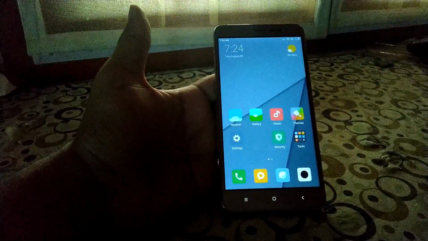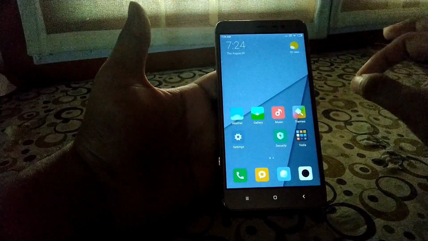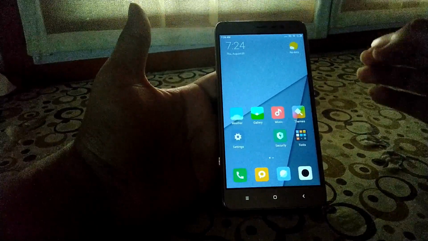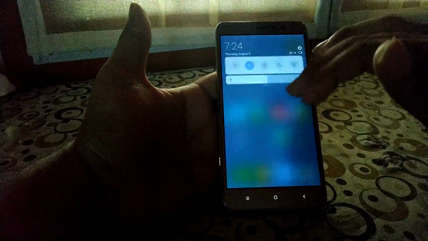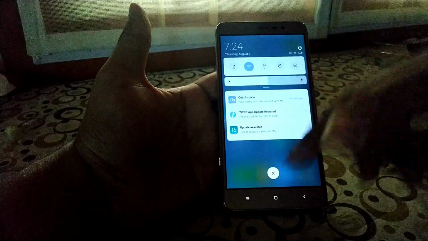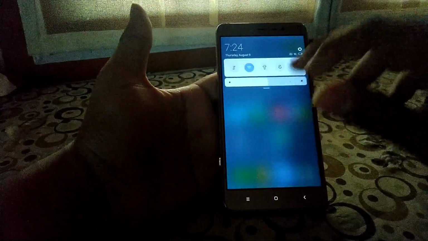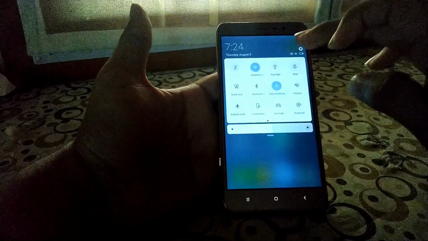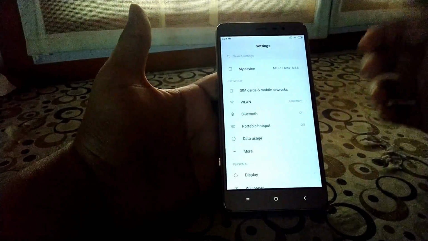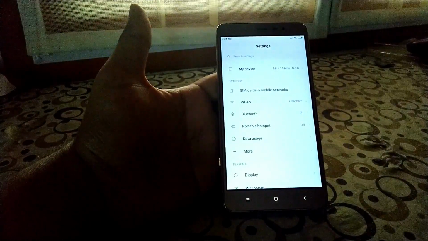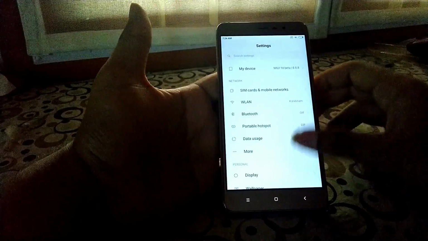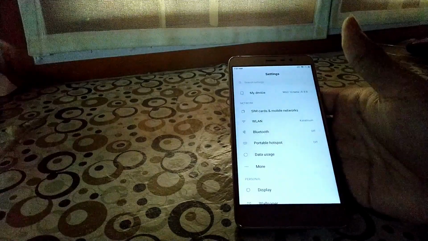So the RAM management and the battery management have been very impressively improved on the Redmi Note 3 with this all new version of MIUI 10. Now let us go back into the settings and let us go through the features that we will be able to see on MIUI 10.